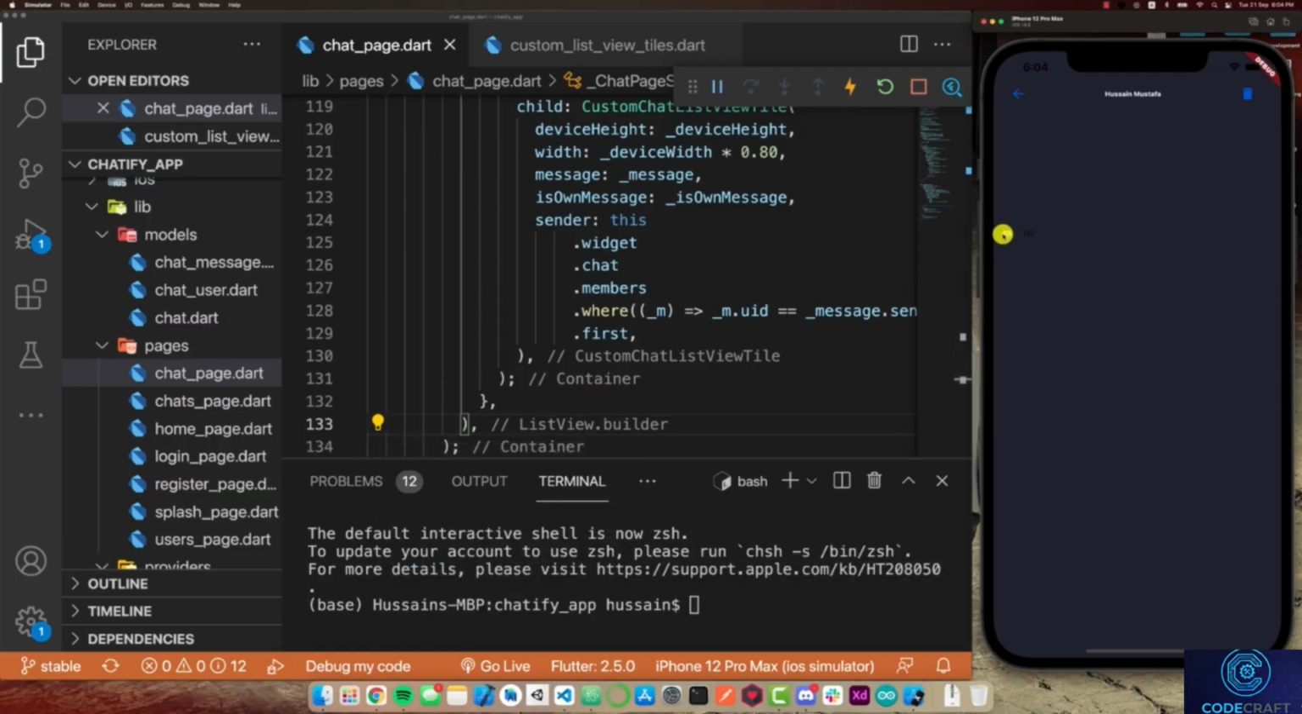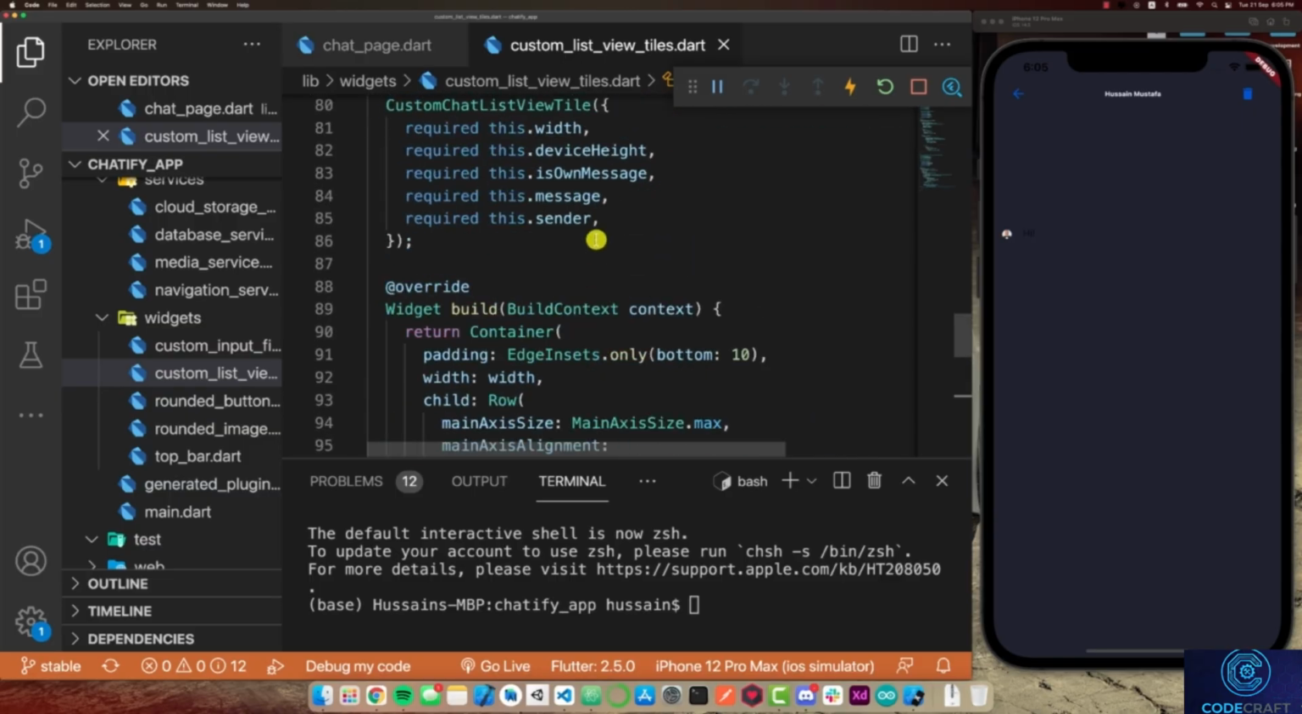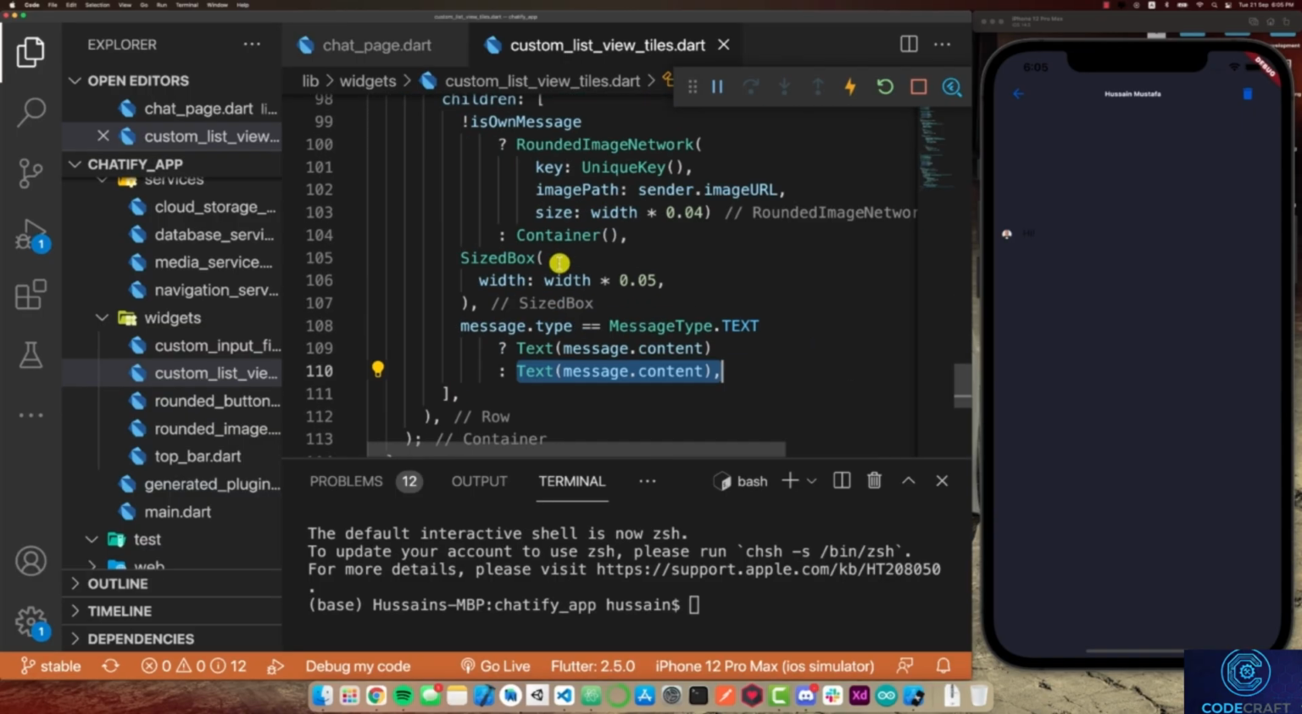And now if we look at the simulator, we can see this tiny picture of the person who actually sent the message, and then we can see the actual message here as well, which is in black. So with that, this video has been fairly long, so I'll close this video here. And in the next video, we'll try to implement these two message bubble widget types that we need to create and then add to our custom chat ListView tile class.